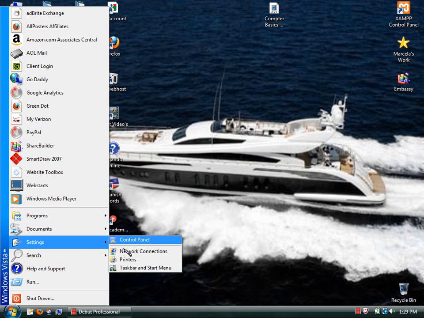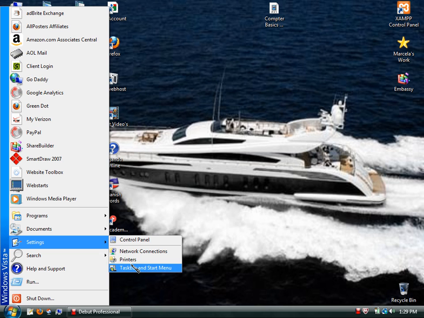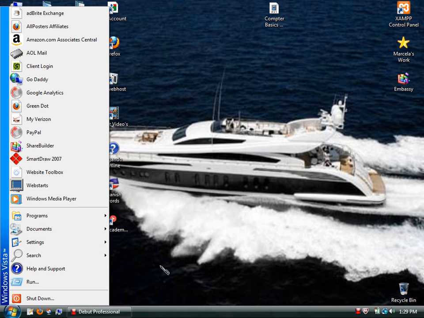Let's see, settings. Your network connection is simply your network, your computer, your printer, faxer, scanners. You get your printer here. That's how you would go to this. If you install a new printer, you have to go in here and set up all the information. Start bar and task menu, that's this down here. We're going to talk about that in a minute.